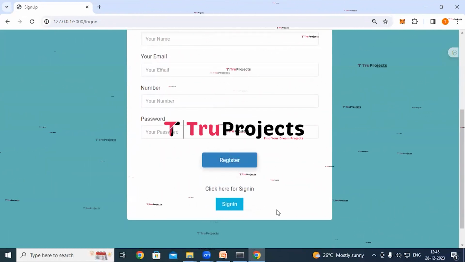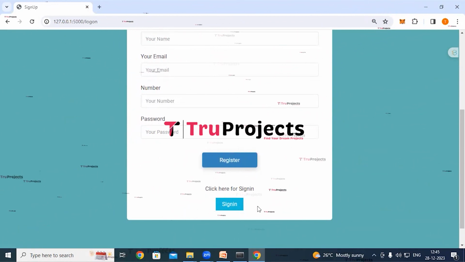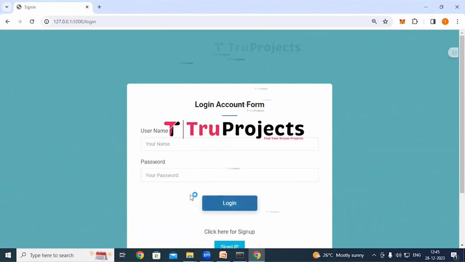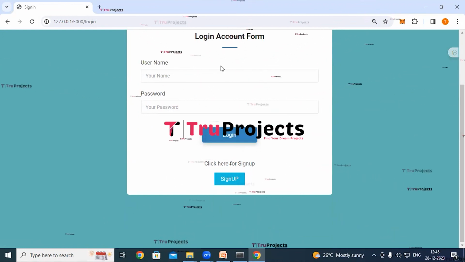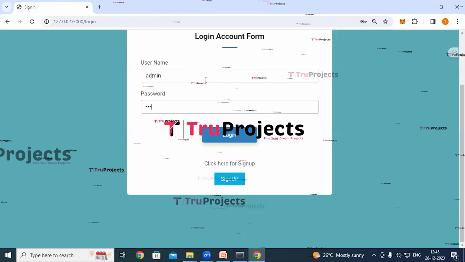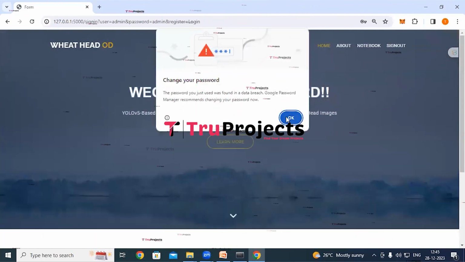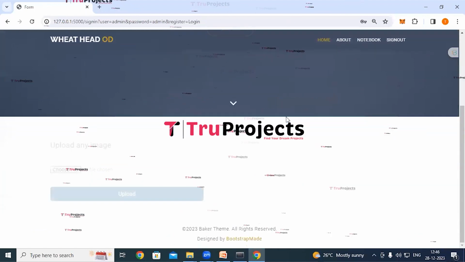And if we already have an account, we can directly log in by clicking on this link. So as I already have an account, I'm clicking on this link. So here we have to provide our credentials, username and password, and click on login button. So it has redirected us to the detection page.